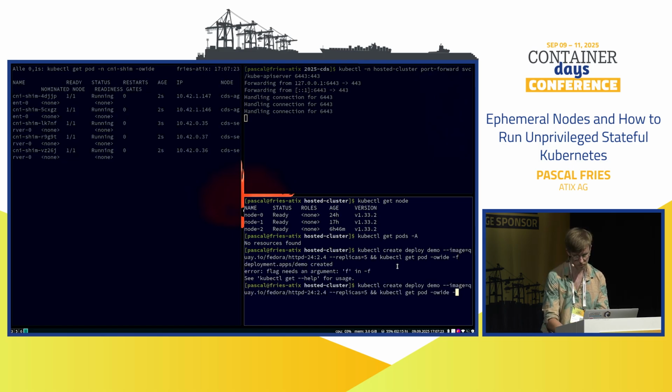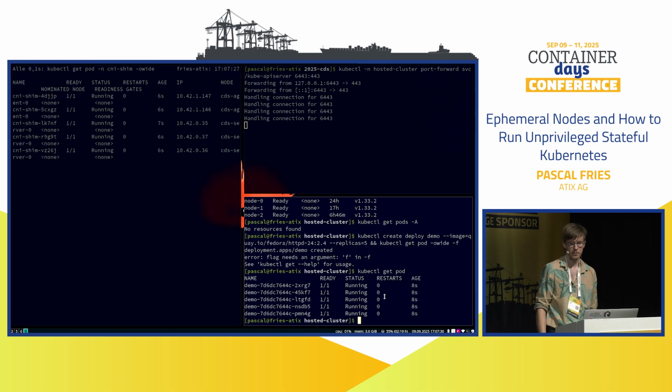Watch. It would have been watched. I'm sorry. kubectl get pod. Right, in the inside cluster, I've started pods in the naming scheme that you would expect. This is just a plain old deployment. It creates pods for me. These pods are created in the inside cluster.